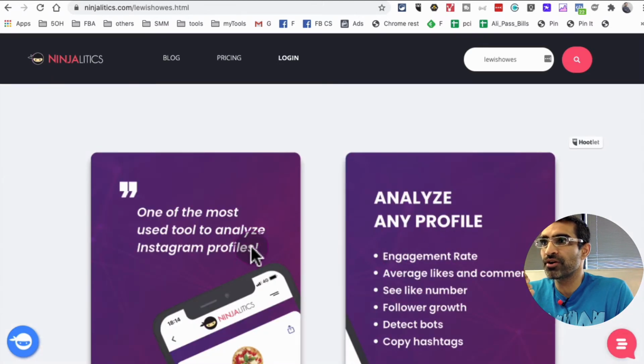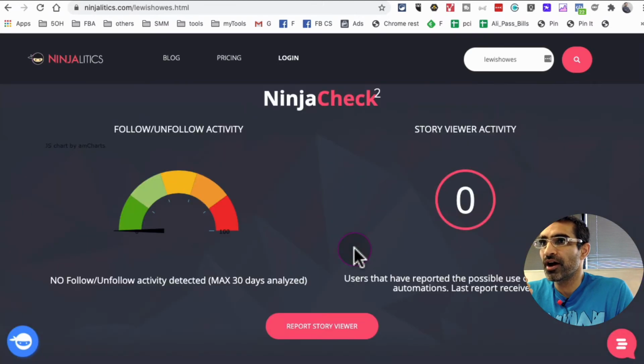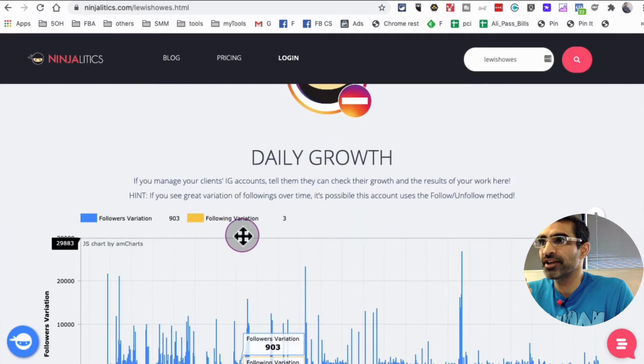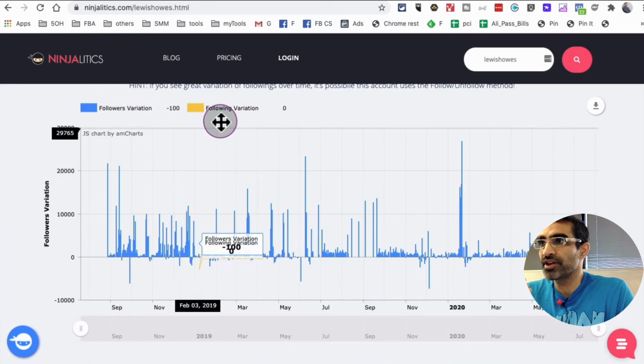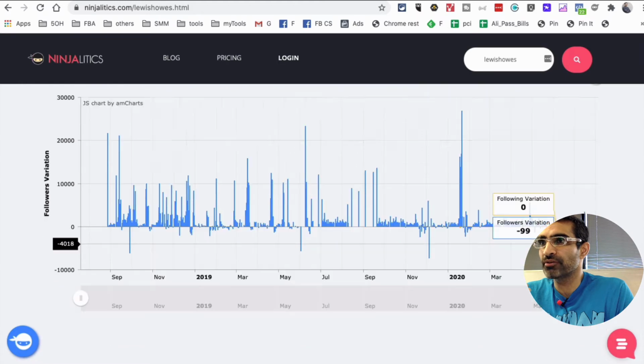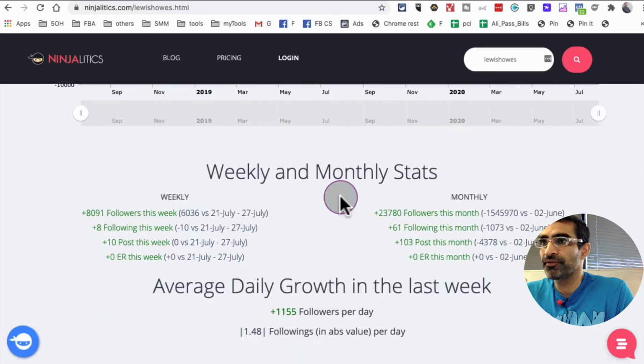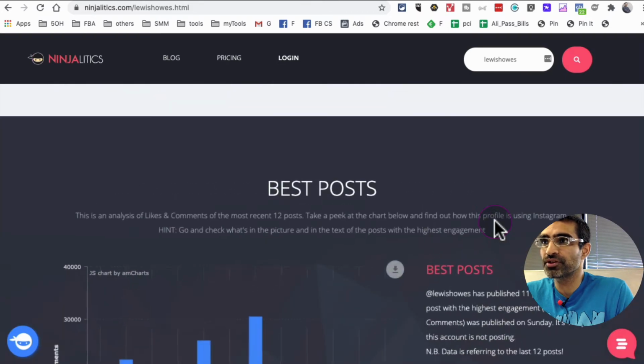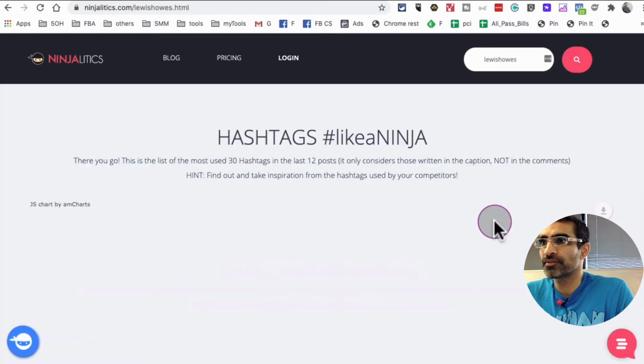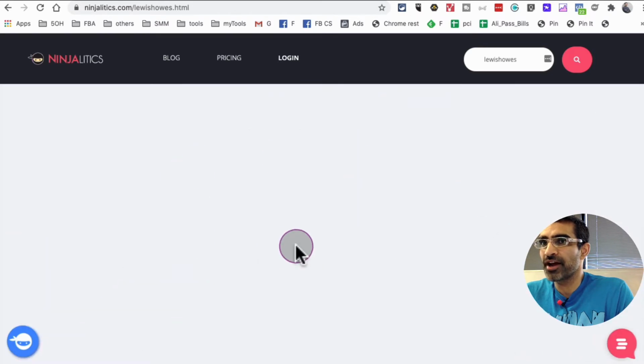If you scroll down, you can see a lot of other data on this account. So here's the daily growth, the followers variation, and the following variation on this account. And the weekly and monthly stats, that's very helpful to know. The blog post, hashtag data, it's still loading.